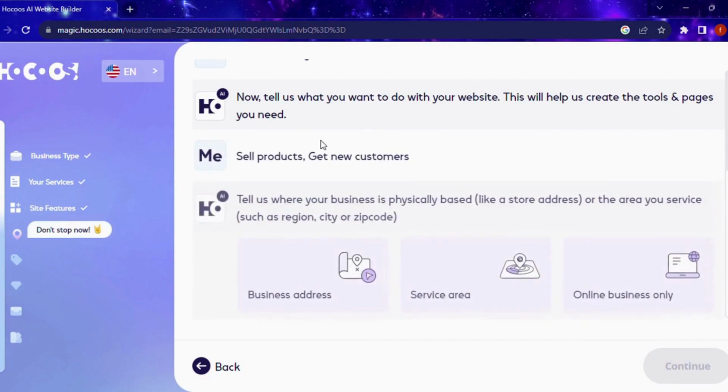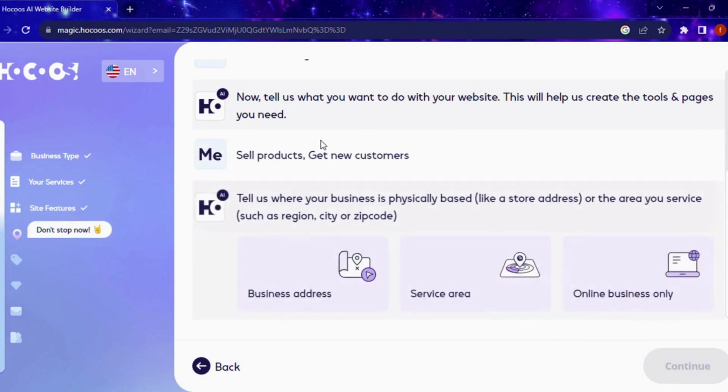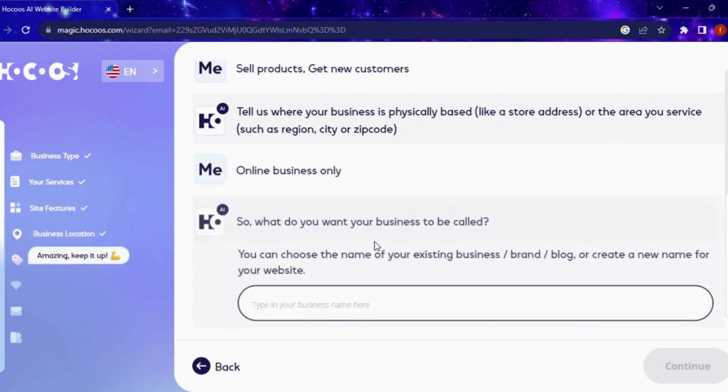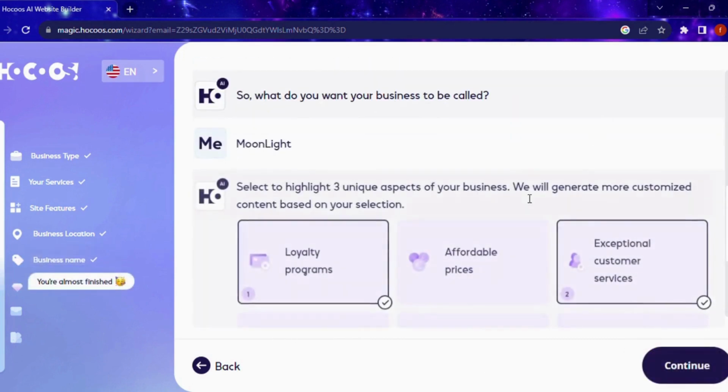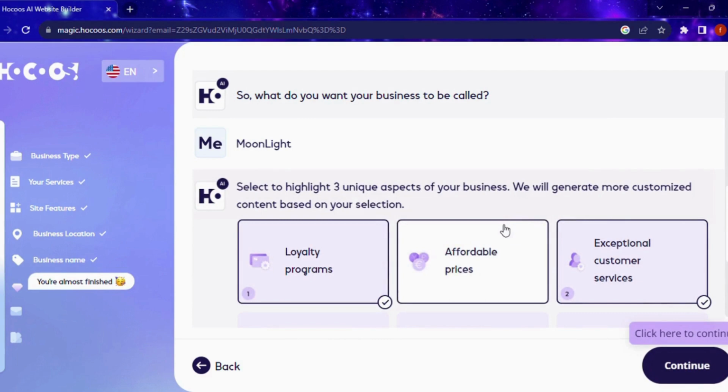Continue. Now here they're asking if you have kama uko na location specific, kama uko na location. So personally I don't have, so I'm going to click on online business only. Then they're asking for a name for your online business. So I'm going to choose Moonlight and then continue. Then they are going to ask for unique aspects. So they want 3 unique aspects.